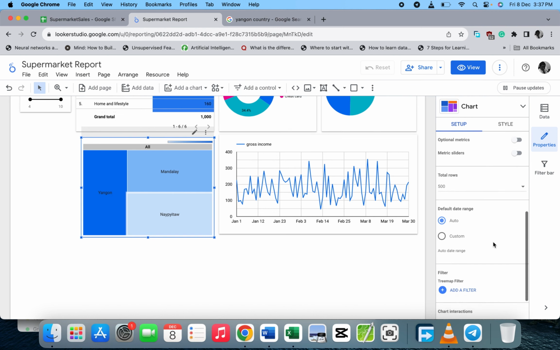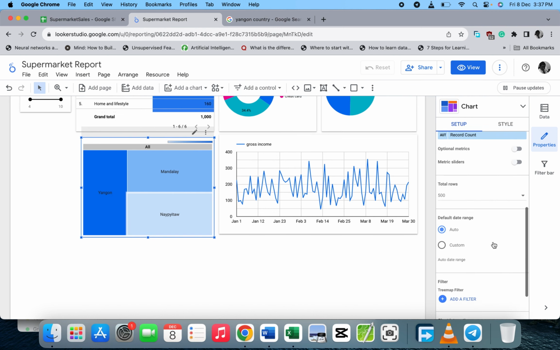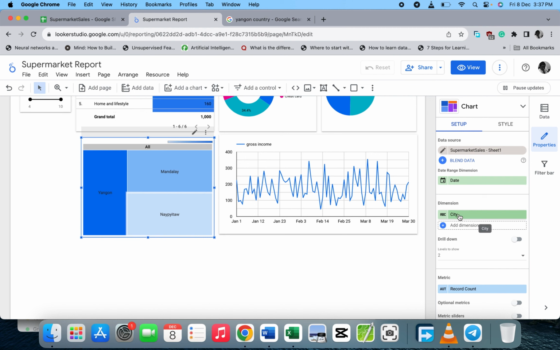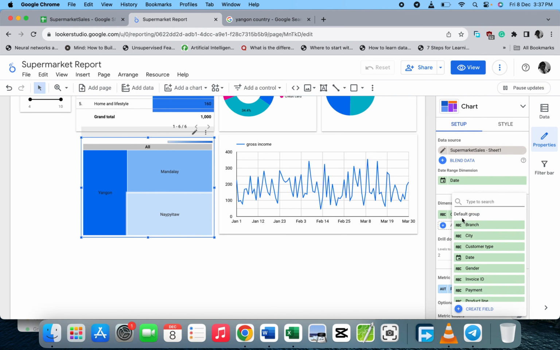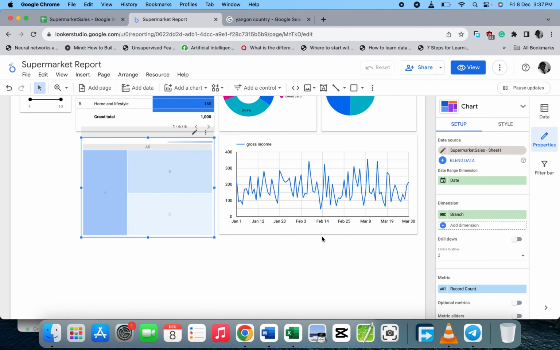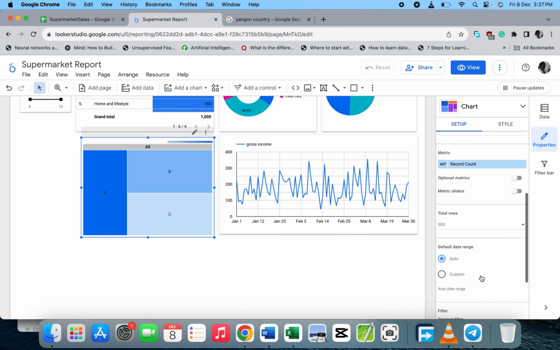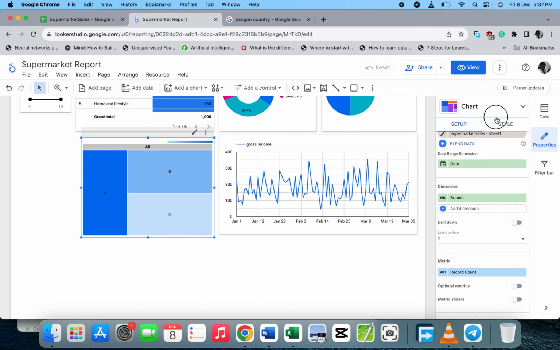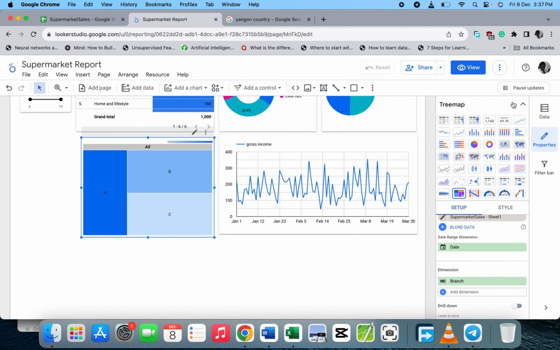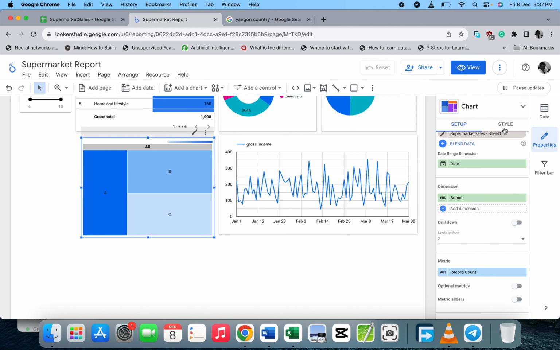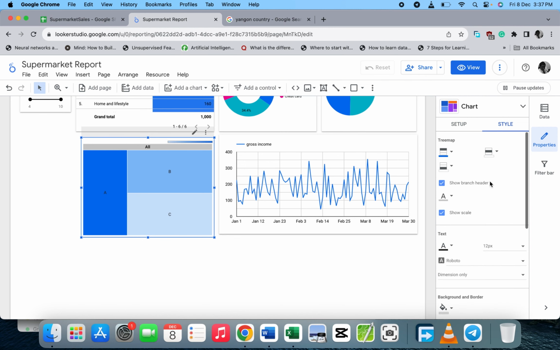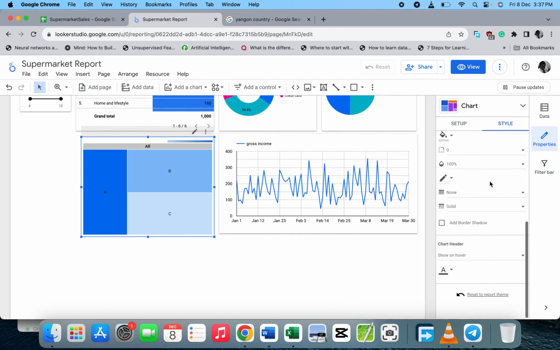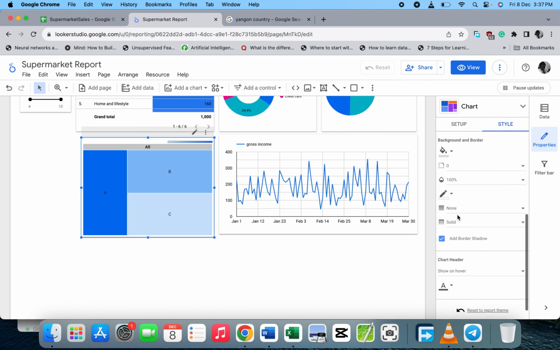So we have the tree map here. So let's change it. We have the tree map. So let's change it to city. Sorry, let's change it to branch rather, which will give us the A and B. And let's include the number in it. Number should be here. Let's change this one.